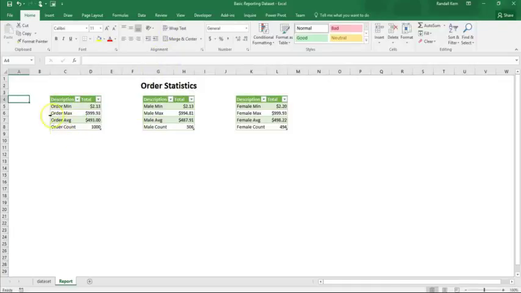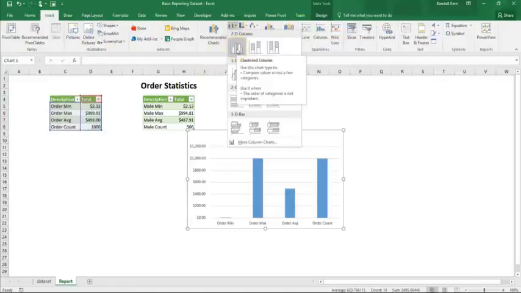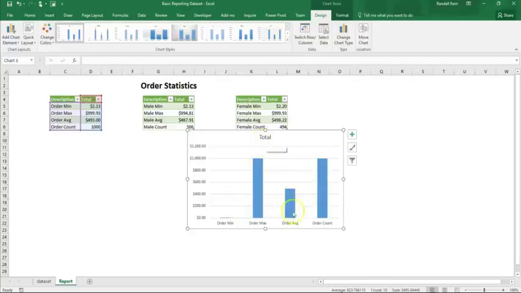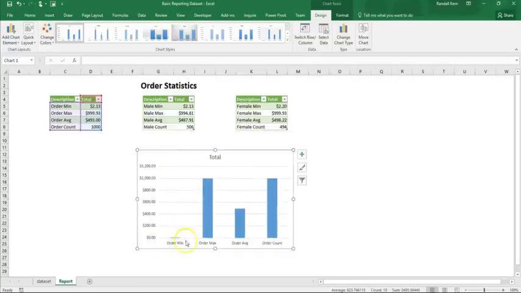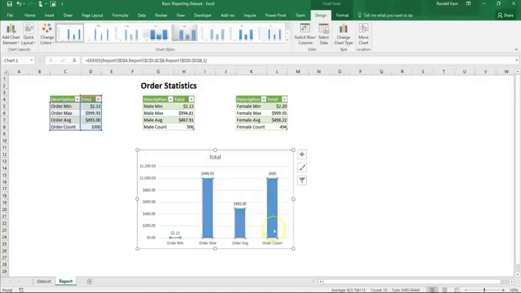Alright, so now I want to just do a little bit of charting here just to make this a visual dashboard. So we're going to select this first data set here. We're going to insert, and we're going to insert a clustered column chart here. Okay, so you can see that it's already filled in all of our data here. We're going to add data labels to this because I want to see what our actual totals were. And we're going to take out the total.